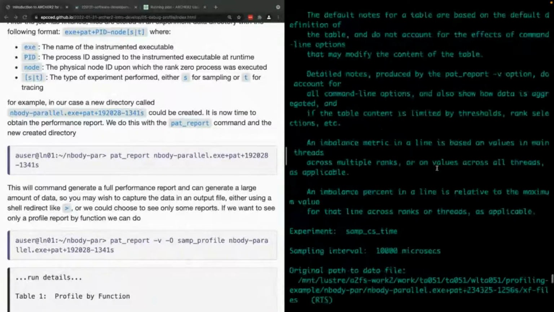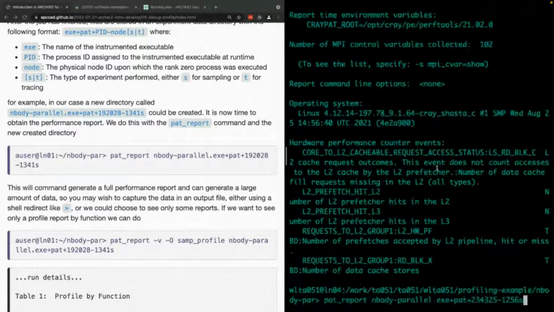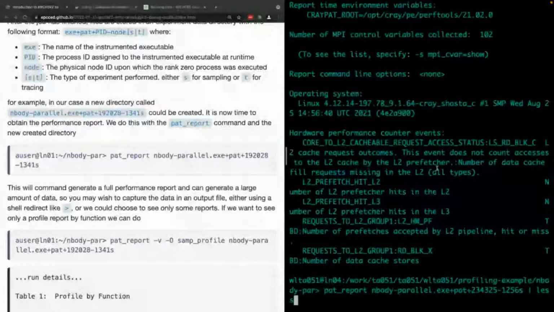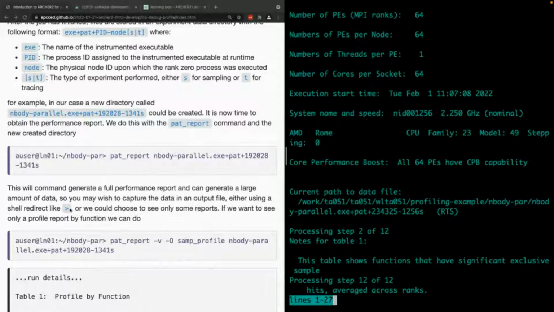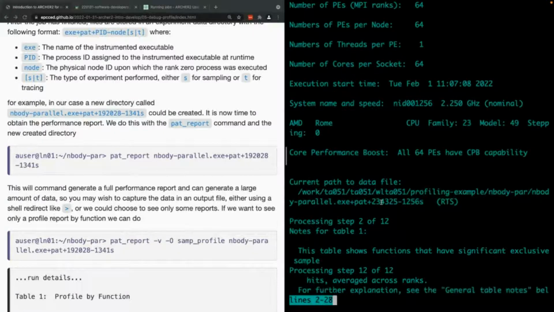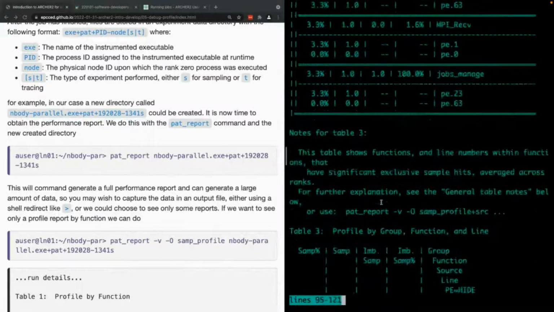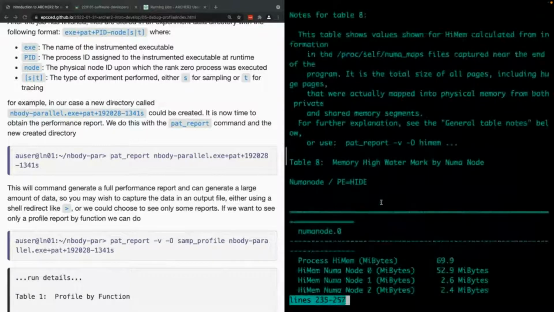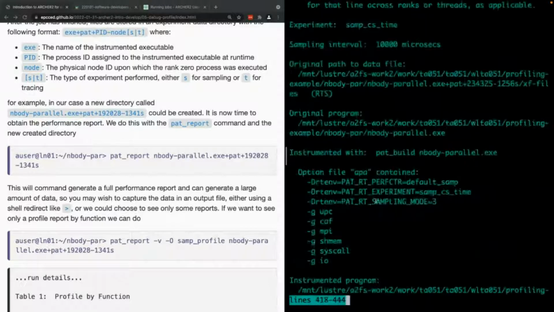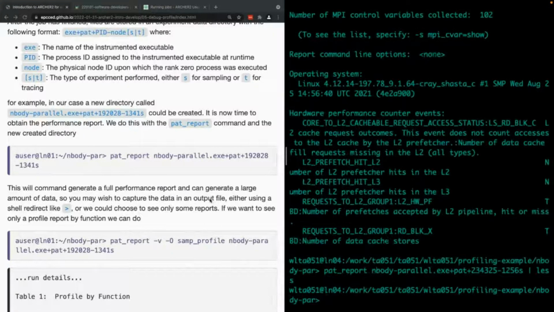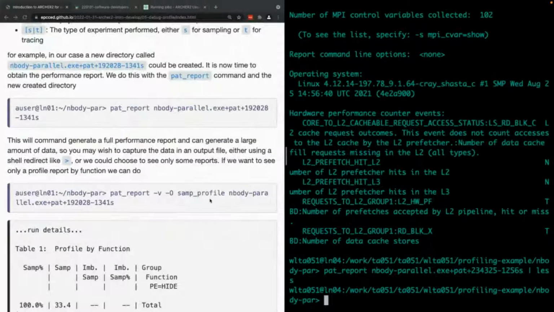And it tells us a whole lot of stuff. So what we can do is pipe this to less to read it, or we could redirect it with a chevron in the shell. But we can see here we've got a lot of the same information as before. I think the tables do go on further, but we can choose as well. We can see a profile report by function.